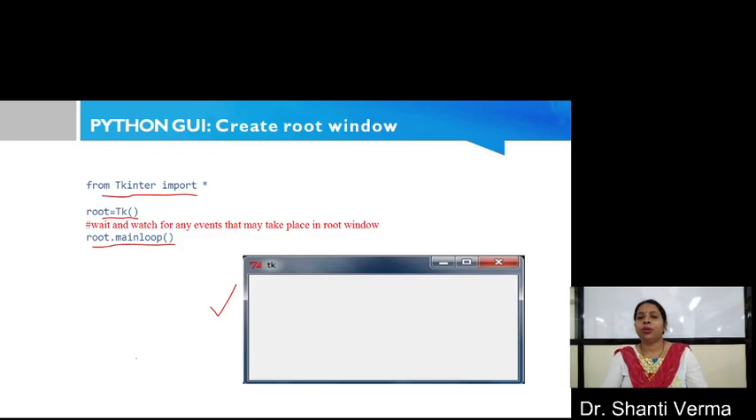You can see here that one window is displayed. In this window, you can apply any types of widgets, that is a frame, checkbox, text box, etc., for making any GUI application.